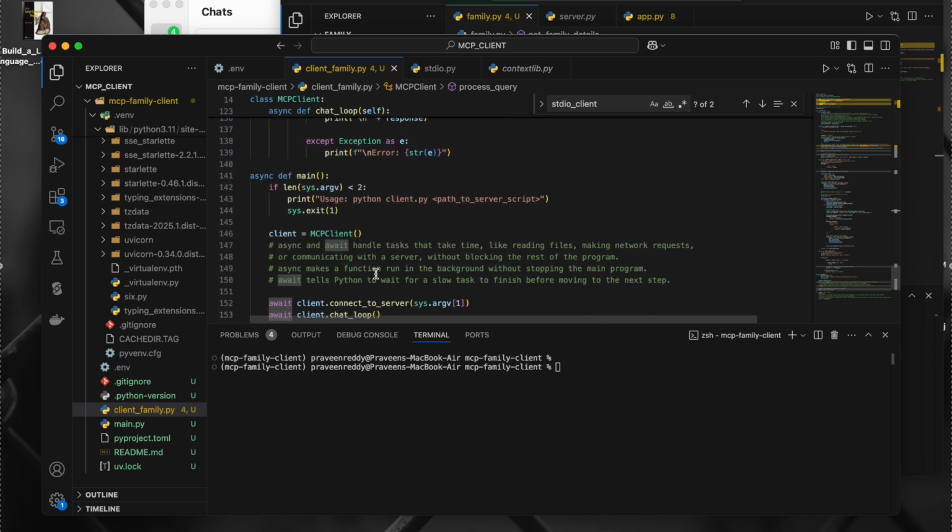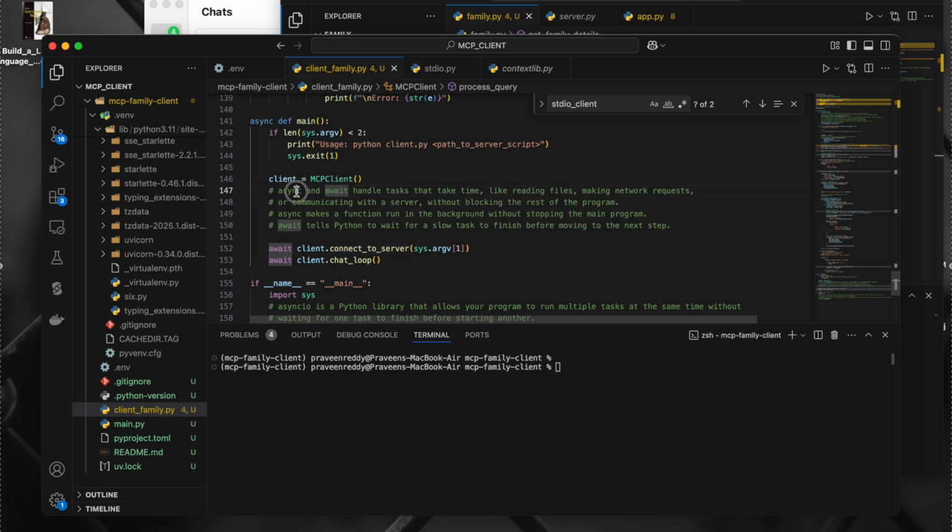That's it. I have even explained that async and await handle tasks that take time, like reading files, making network requests. Whenever you are communicating with servers and all, we use async and await. If the method is declared with async, while calling that method you have to use await, because this particular method, connect to server, is async.